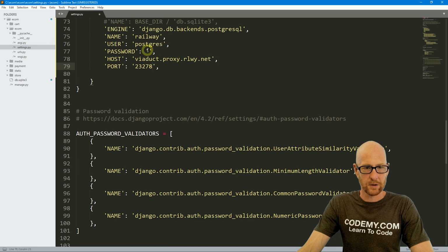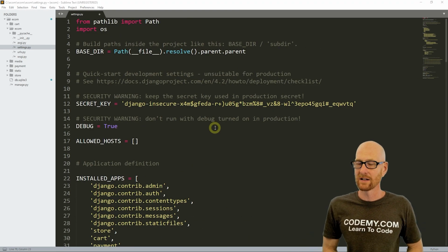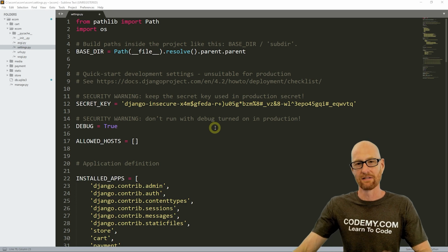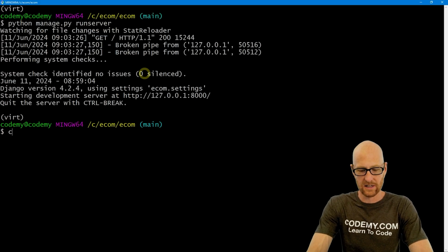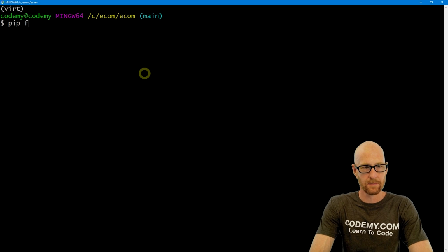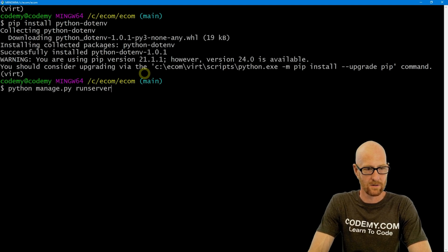We need to set up this password as an environmental variable. So I'm going to use something called python-dotenv, short for .environment. And we need to add this to our terminal. So Control-C to break out of here, and that's just pip install python-dotenv. And that should do that.